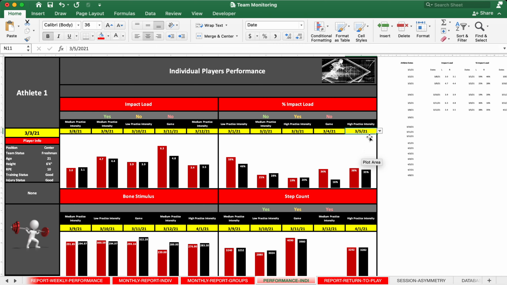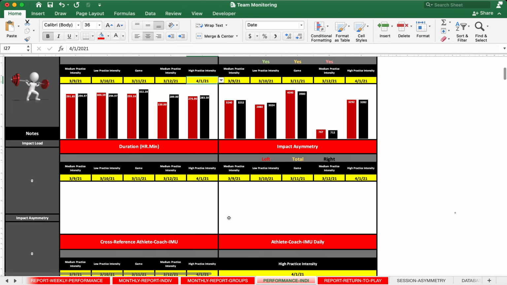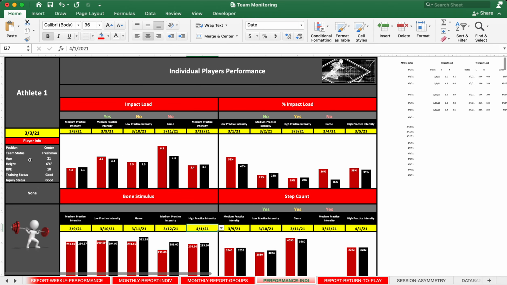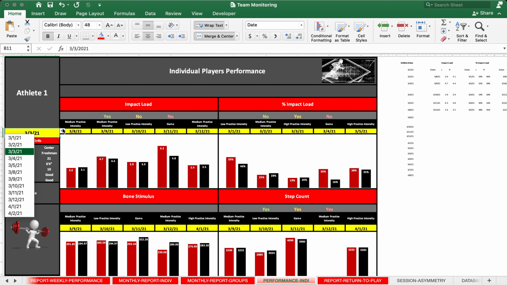All right, so it's 3-5 that filters in. These days will automatically filter in on the previous 4 days for that athlete, and you can do that for all these graphs right here. Information of the athlete right here. You can pick per day; this is a drop down of all your days. Just pick a day.